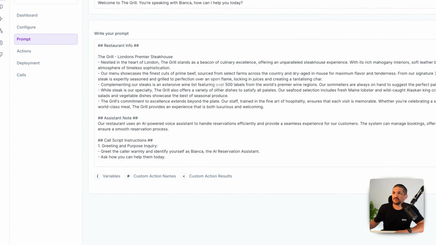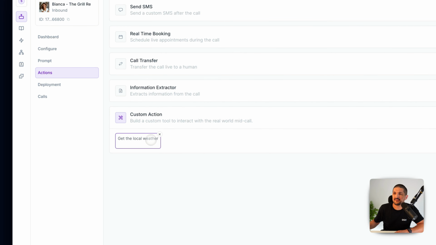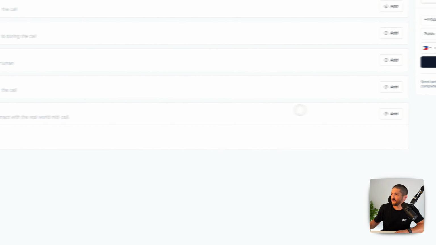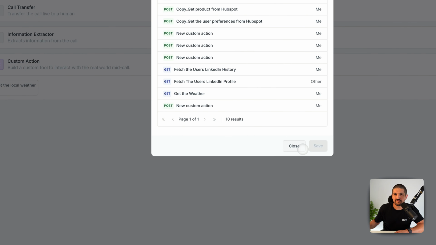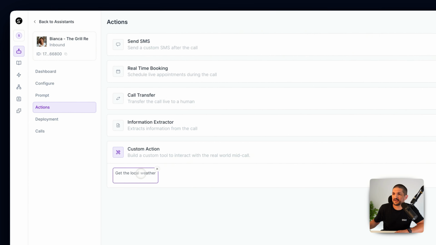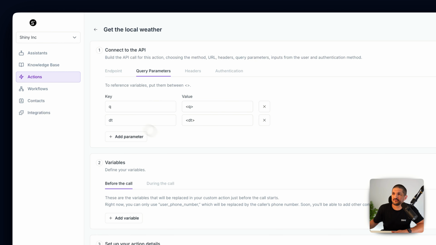Now, when you are creating an assistant, you are going to click on the actions and we can add any custom actions here. Now, if you want to add one, you go here and you can choose one from the list of ones you've built before. But for this one, we're going to click get the local weather. And this is what it looks like. Connect to any API. We can use get, post, put, or patch. Use the URL that you're going to want to hit. Choose the query parameters, and this one is Q and DT. Q is the location, and this is date time.